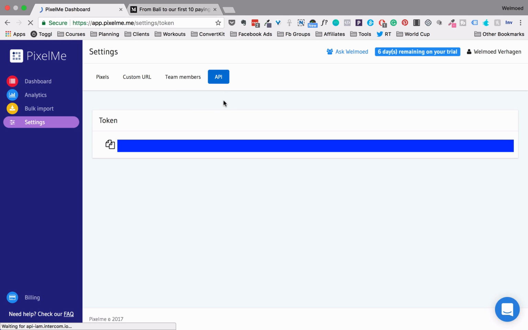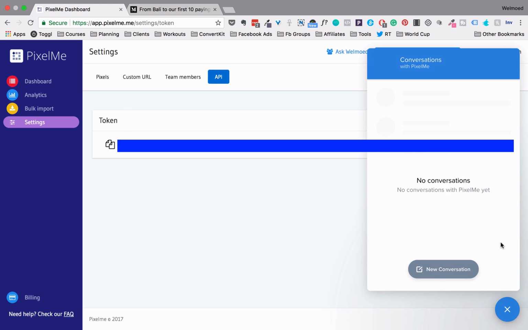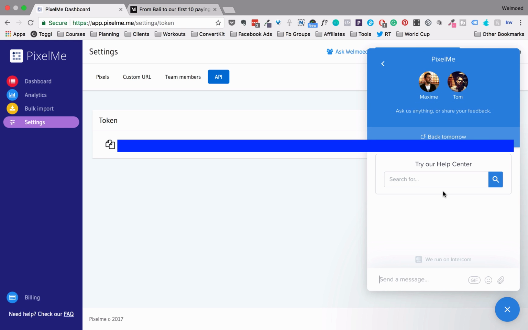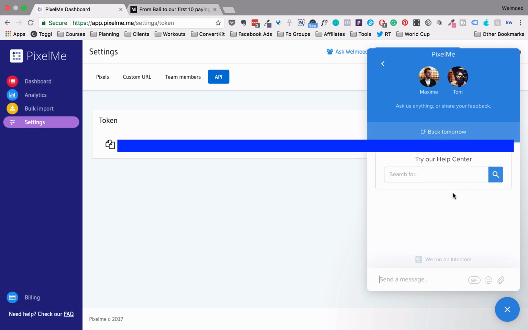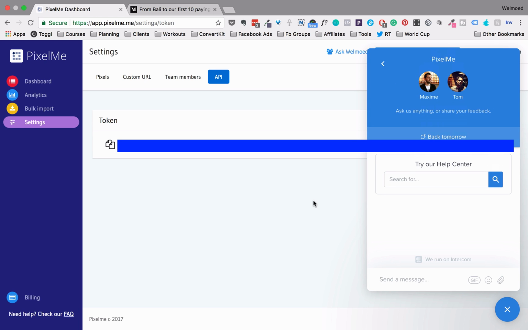So then at the bottom left, there's the billing section, and again, a link to the frequently asked questions. And there's also this nice chat icon here. So if you have any questions, you can just start a simple new conversation and either use the help center or send a message here and they'll get back to you with help.